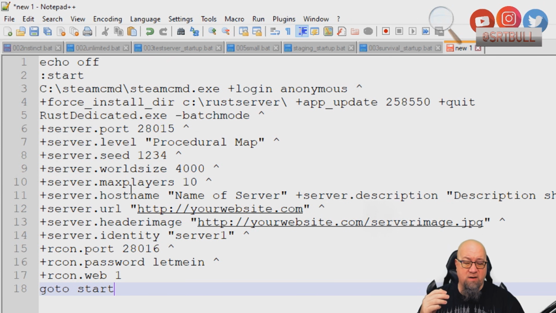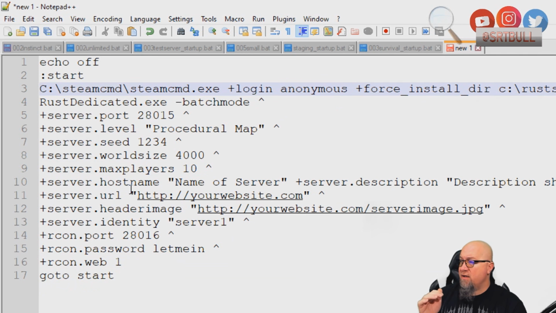Now that we know that all of our line breaks are done correctly, we know that every single one of these commands is going to get executed properly. Another common mistake I see a lot of people doing is right here. So I took line 3 and 4 and combined them back into one line. This is the part of the batch file where we're telling it to go to Steam and see if there's an update for it. If there is an update for it, it'll run the update for us automatically.